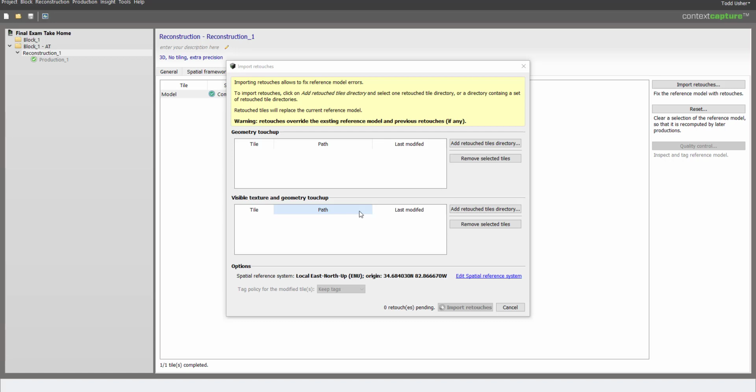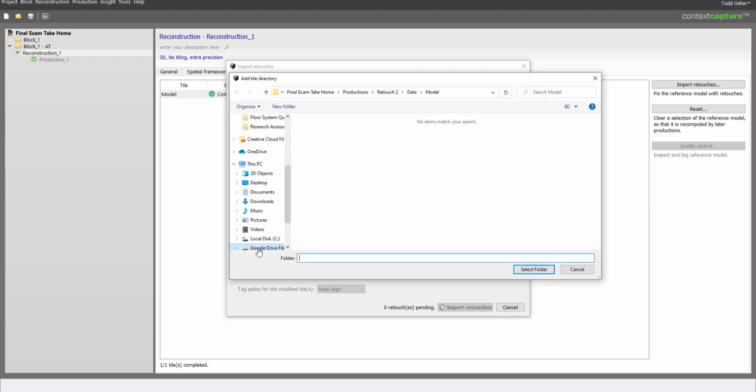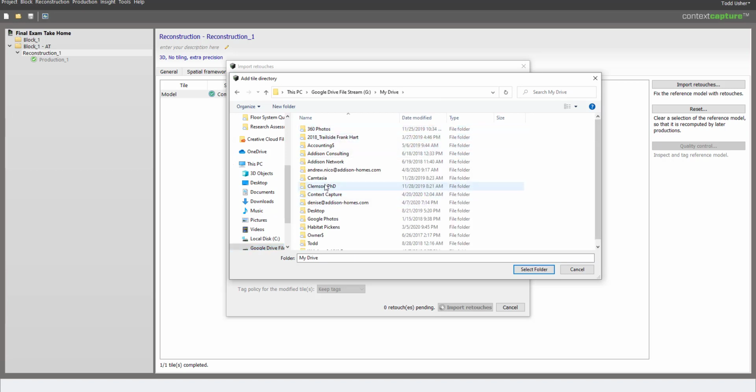Hey Joe, having some trouble here running the retouch. I've done the Context Capture Editor, removed the bucket tree, filled in the void, and now I'm importing the retouched file, and just wanted to make a little video to show you what's going on.